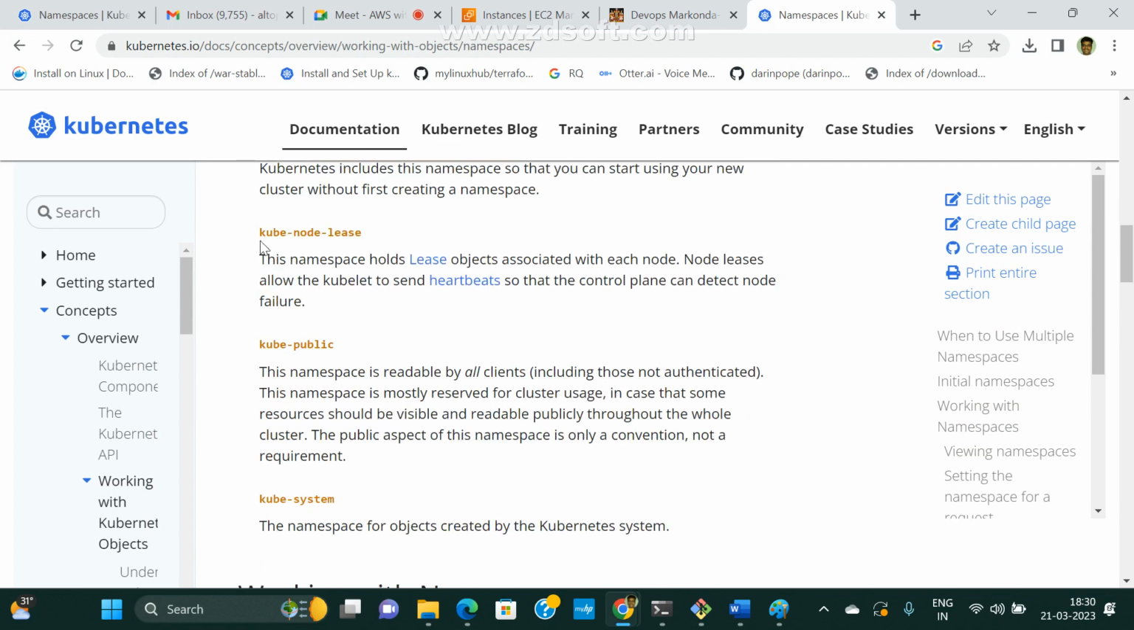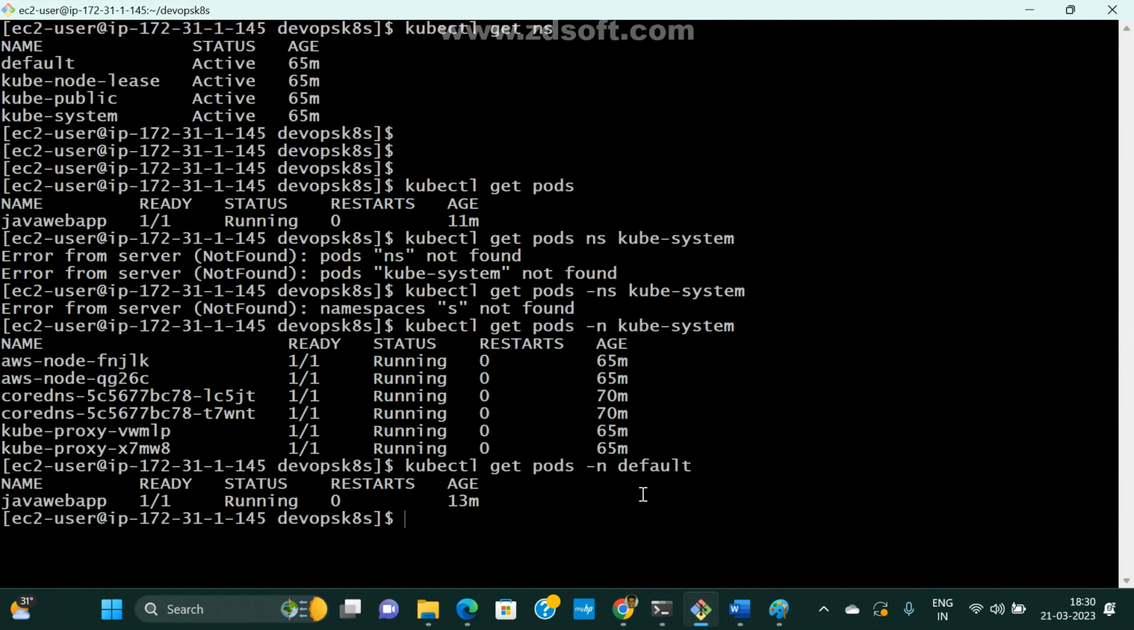Now there is one more namespace, this is kube-node-lease, sorry, not release, lease. This namespace holds lease objects associated with your node, that node related information we can see here. If you want to check, it is very simple: kubectl get pods -n and the namespace name. What is the namespace name I want to check? kube-node-lease.